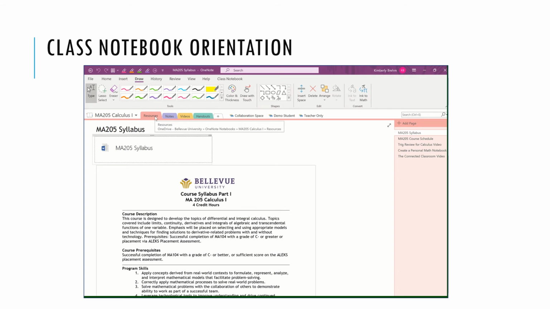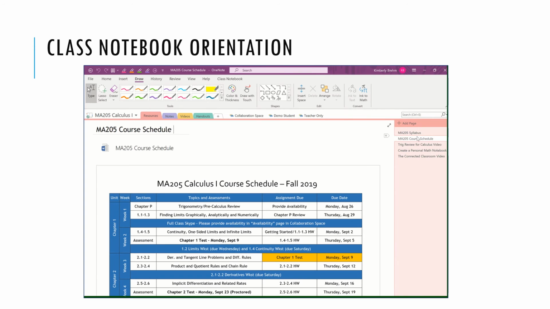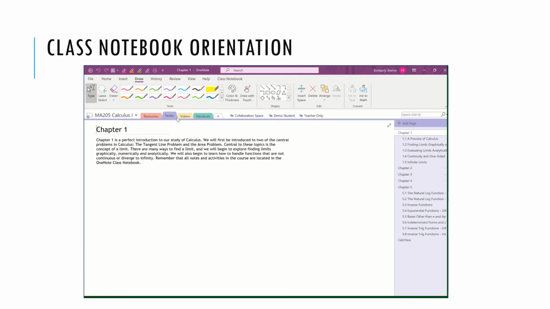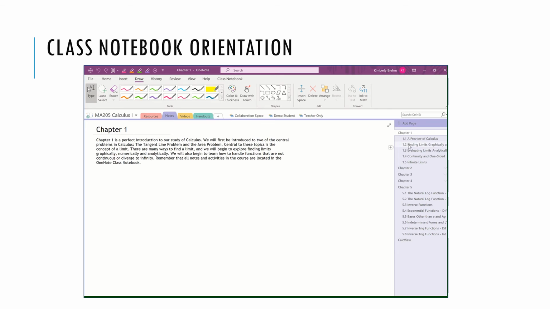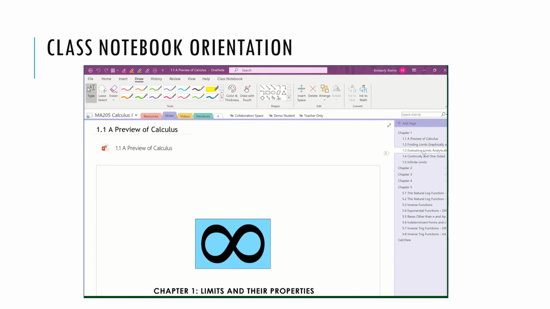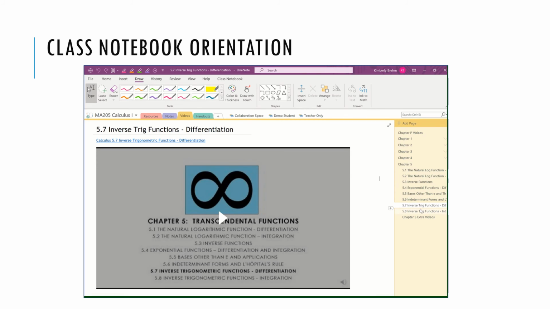Typically there will be a resources tab, and the resources tab will have a syllabus and the course schedule, along with any other things that I think might be helpful to you in that course. There should also be a notes tab and a videos tab in most of your courses, and the notes are the OneNote PowerPoints that go along with the videos that I've recorded for this course.